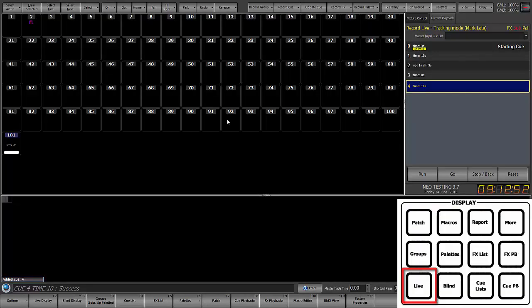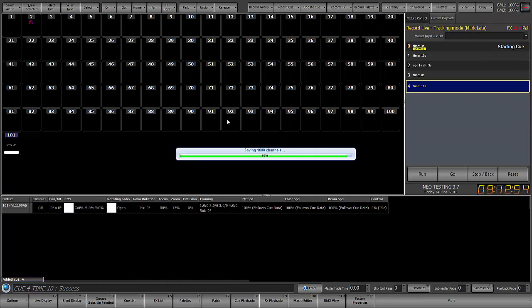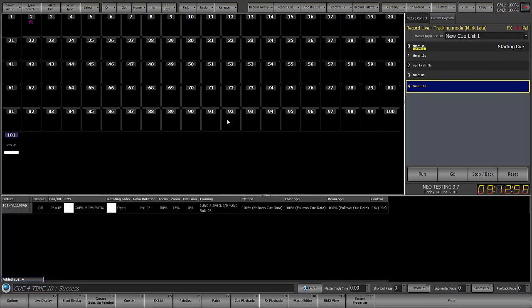So now we'll go back to live. We'll say yes, we want to save. And now we can see we have fixture 101 patched, which is Vari-Lite, and we can see all the parameters down here in our attribute window. Again, we're only doing this to talk about timing for the moment.